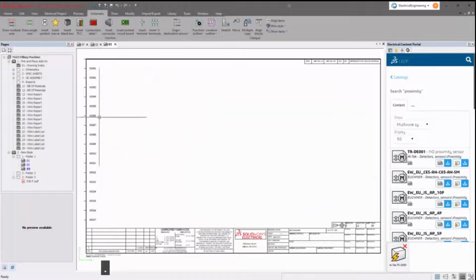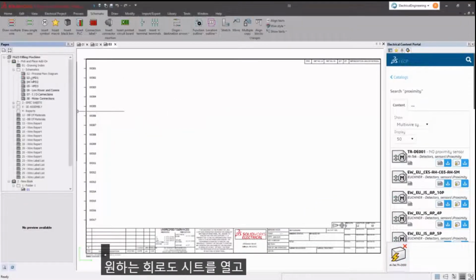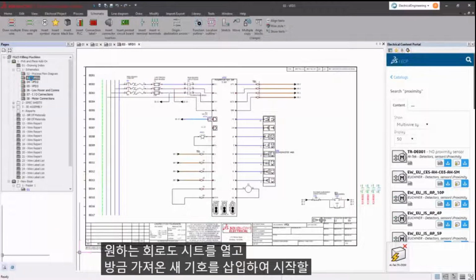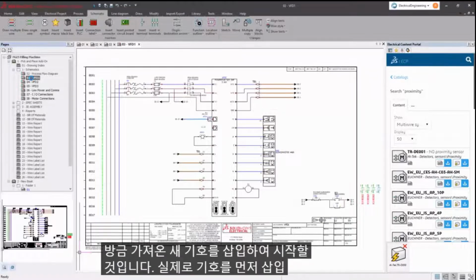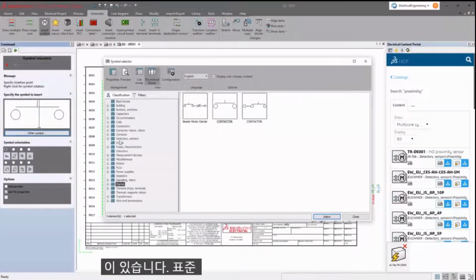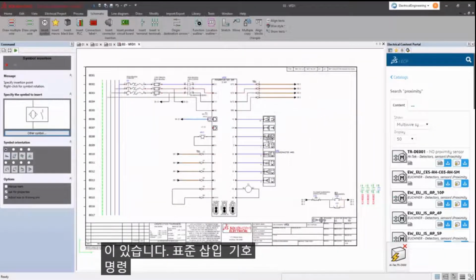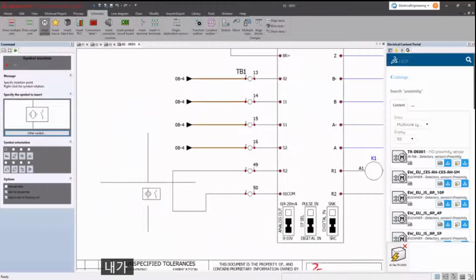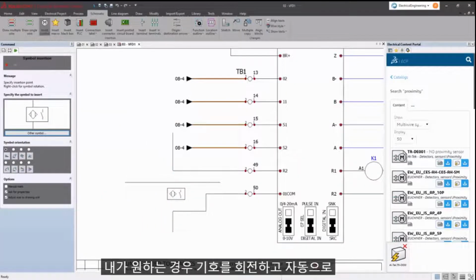I'm going to start by opening the desired schematic sheet and inserting the new symbol we just grabbed. There's actually a couple different ways to insert a symbol. First being the standard insert symbol command. I can pick the symbol, rotate it if I want to, and automatically add a mark.